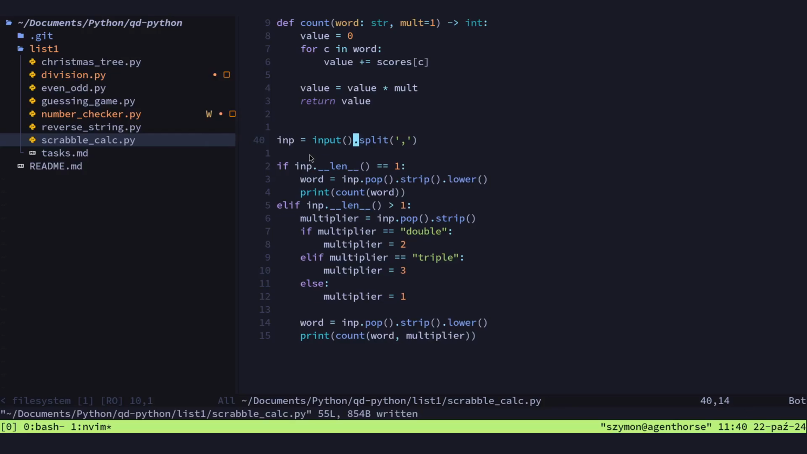So what I do, I split it with the commas, and then I check for length. I use this to poke fun at Python, since length is like a universal function on everything, not on specific objects only, but whatever. So if the length is 1, then we do not have any multiplier, so we just pop the word and then strip and put it to lowercase, and then we count.